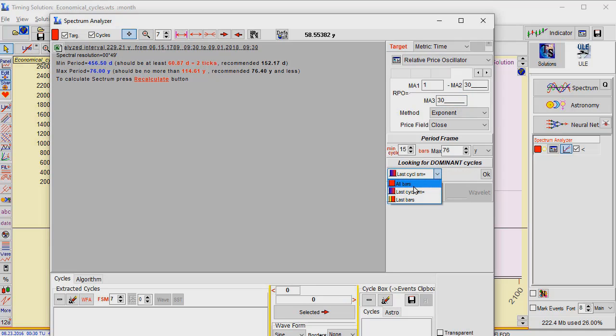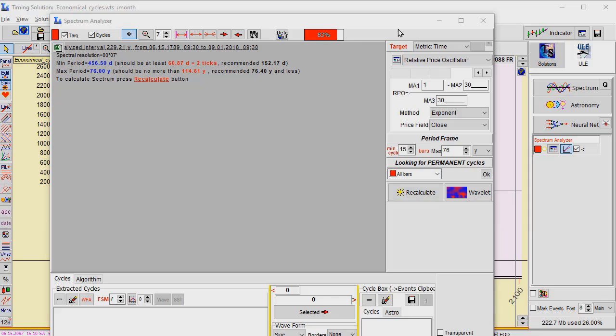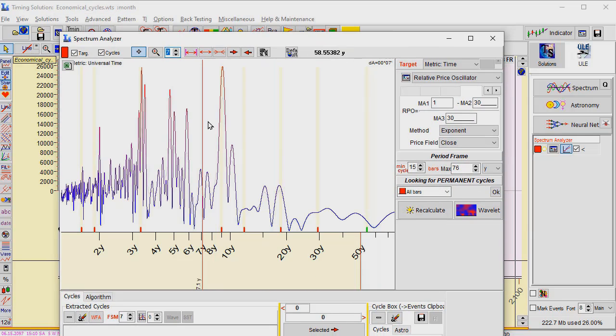Set it to all bars. When you set all bars, the program will calculate permanent cycles. Otherwise, when you set calculate last cycles, we calculate dominant cycles with stock memory 20 cycles. But now we'll calculate permanent cycles. So all bars means permanent cycles. Click calculate and wait a bit. Okay, almost done. You see all cycles are here.